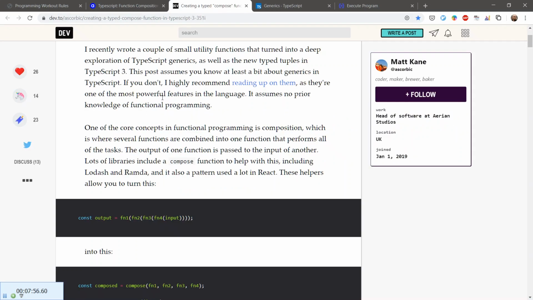As they are one of the most powerful features in the language. It assumes no prior knowledge of functional programming. Okay. One of the core concepts in functional programming is composition, which is where several functions are combined into one function that performs all the tasks. Okay, so that is the composition, combining the functions into one.